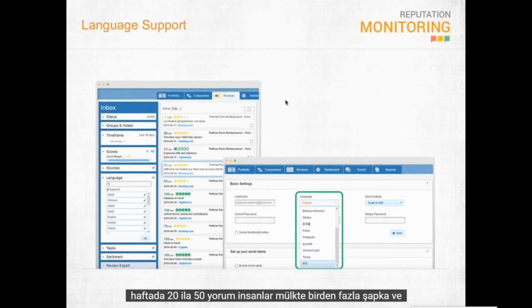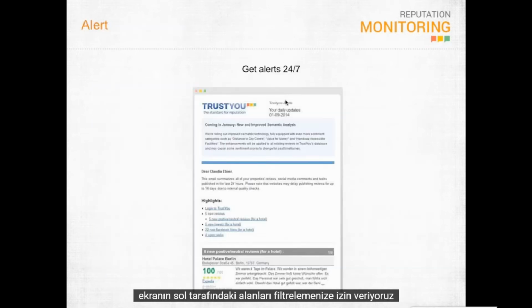People wear multiple hats in the property, and they may not have enough time to read through all those reviews and be able to get to all of them, and they don't really know how to prioritize it. Do I prioritize my TripAdvisor reviews? Do I prioritize Yelp? Do I just look at negative or positive, or where do I even begin here? All of these areas on the left-hand side of the screen, we allow you to filter.